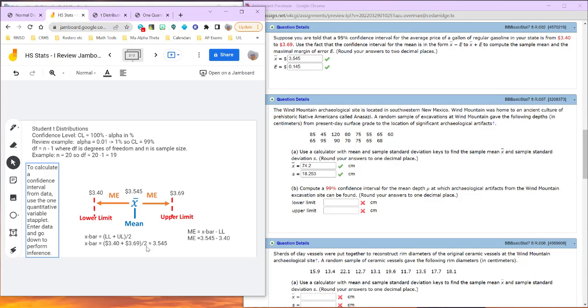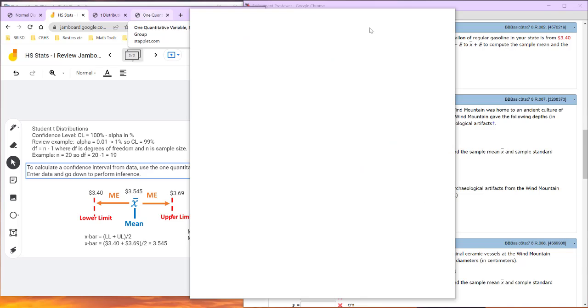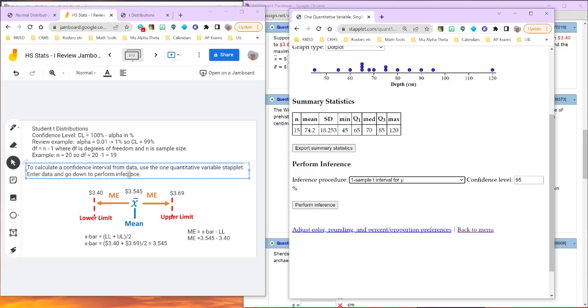I'm trying to see if I can fit this all up here. All right. So we're going to go down on this here. Let me just move this over here so you can see what I'm talking about. So we already have our data here. And then use one sample t interval for mu. I'd have to type it this way. I guess I could hand draw it. All right. Make sure the confidence level is set right.